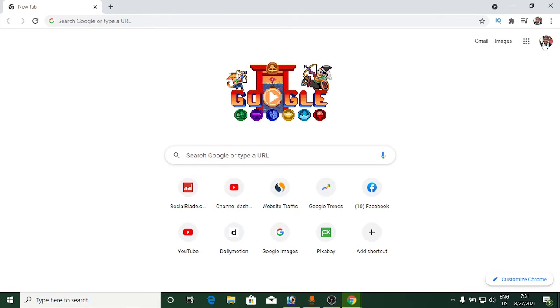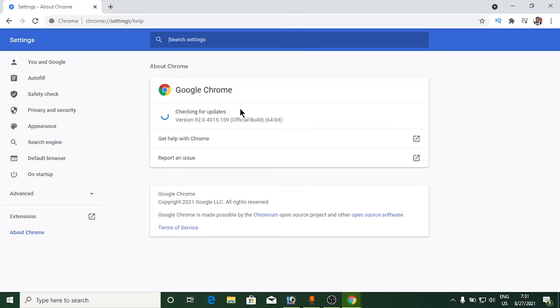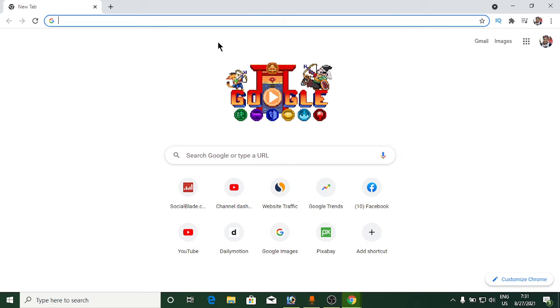Now you need to click on the three dots at the top right corner, go to the help here at the bottom and click on the first option, About Google Chrome, and make sure that your Google Chrome is updated. Now you can see the default background of the Google Chrome right here. Okay, you may have an image or something else, but this is the default background.